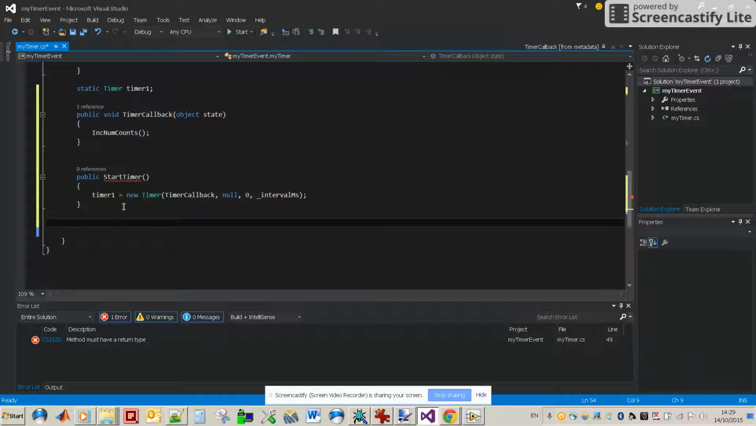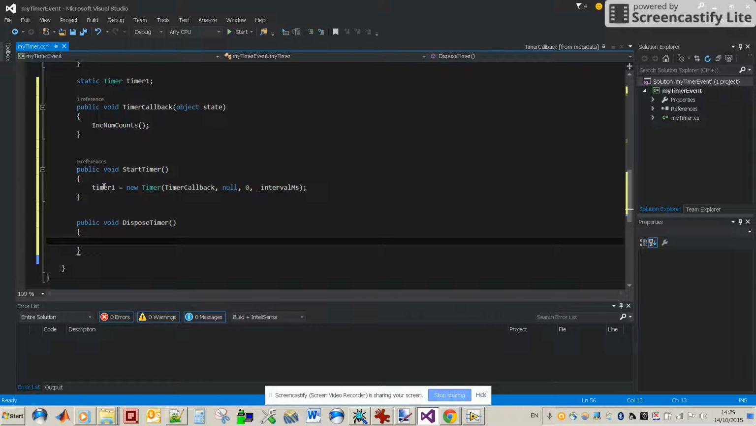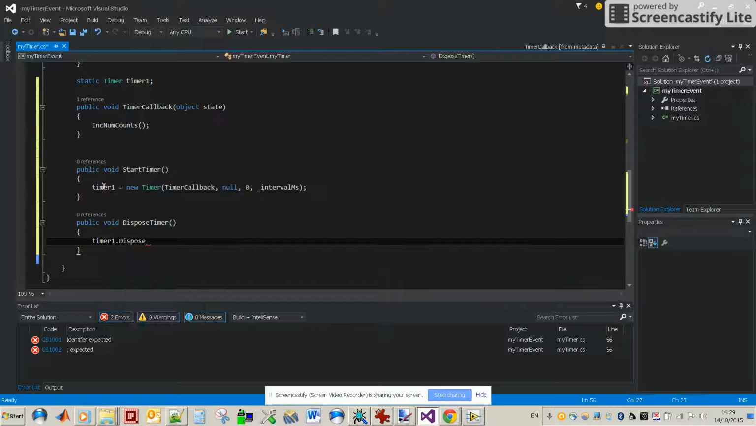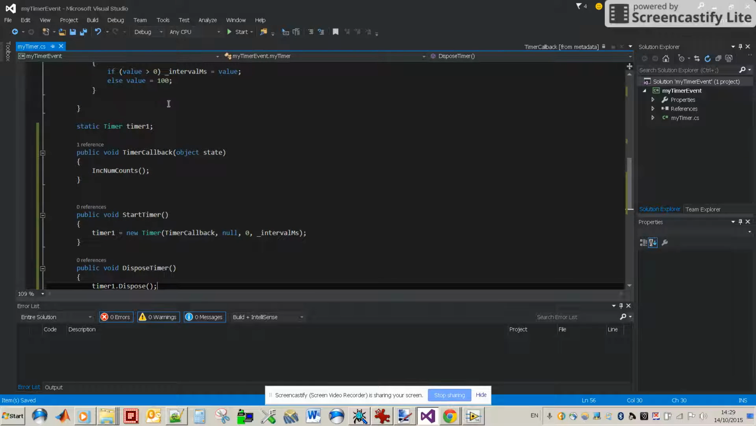Then what do you want? Return type. Oh, public void StartTimer. Then we also want to dispose of the timer once we're done with it. DisposeTimer, and we're going to say Timer1.Dispose(). There you go. So that's that, and we're going to press F6.